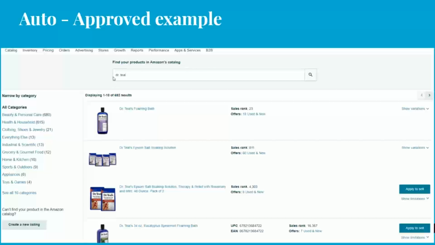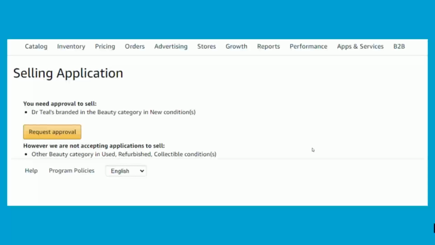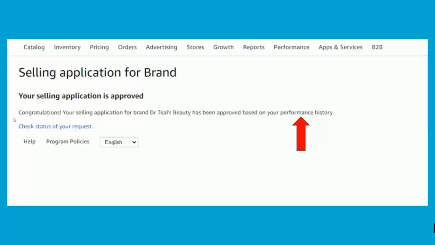So in this example, I just typed in Dr. Teal because I noticed yesterday I couldn't sell it, and sure enough, I have this button right here, Apply to Sell. That's the button you want to be clicking on when you submit invoices and whatnot. So I hit Apply to Sell, and it says you need approval to sell Dr. Teal's branded in the beauty category in new conditions. We are not accepting applications to sell used, refurbished, or collectible. That's pretty typical of a beauty item. You hit this request approval and boom, I got auto-approved without submitting an invoice.